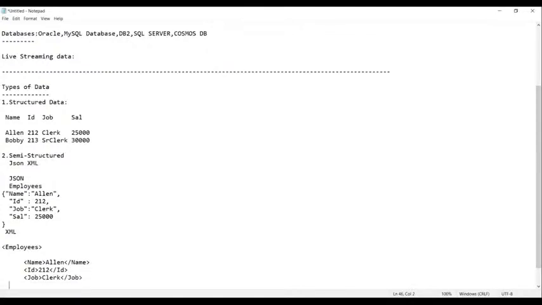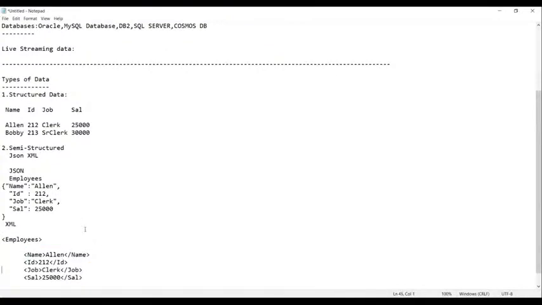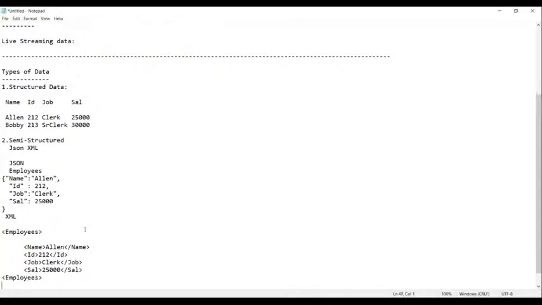Then open salary, sal, and now close it. The value is 25,000. Finally, this is the data you have. All the tags are opened and closed, but one tag is not closed yet. This is called a row tag. Close this row tag here at the end.